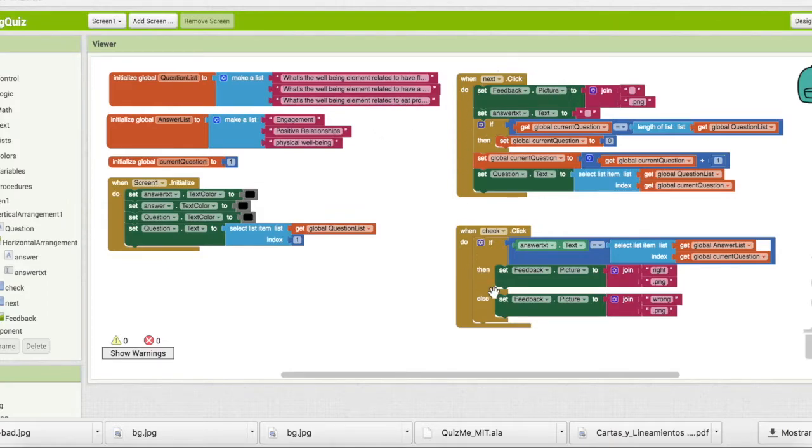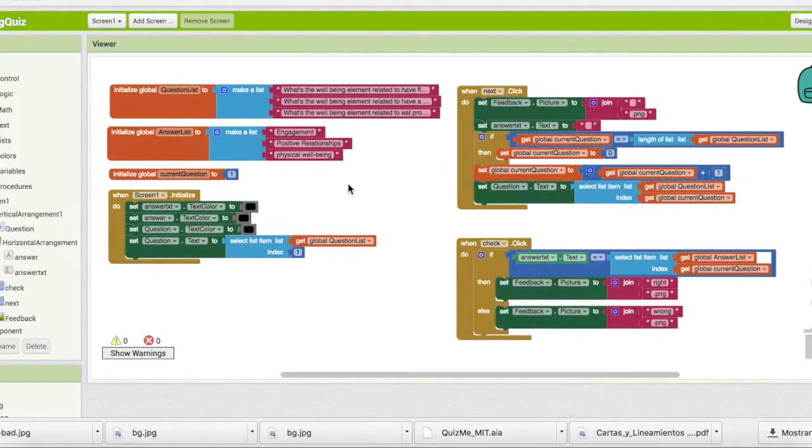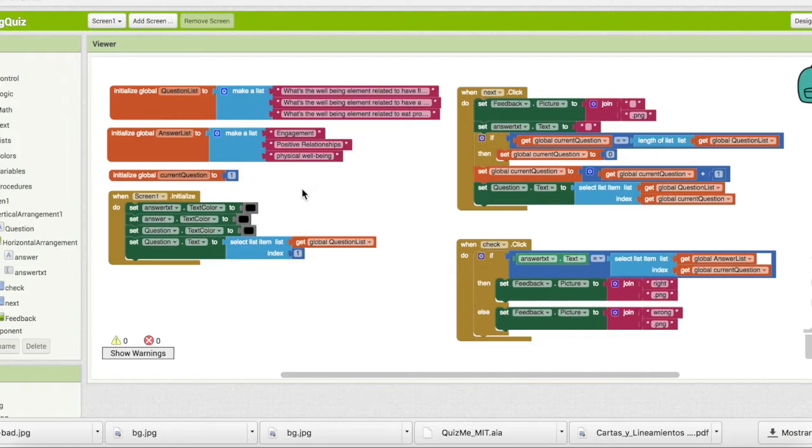Now, before we move on to the buttons, I have what happens when screen one opens. I don't know why, but once I ran the app on the cell phone, the text was white. So what I did here is change the color of my answer text, my answer label, and my questions to black. It was part of the design. I could not fix it on the designer screen, so I fixed it with blocks. But if you don't have the problem, then these blocks are not necessary.